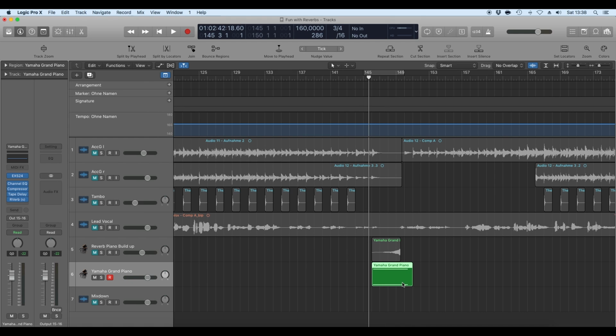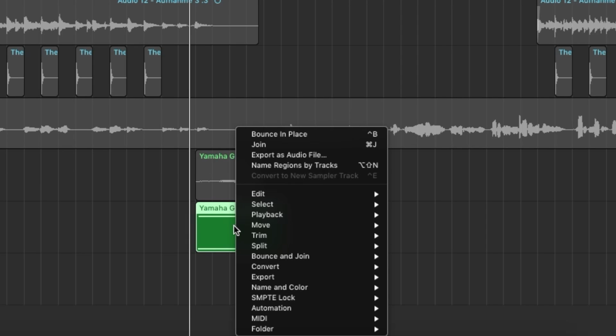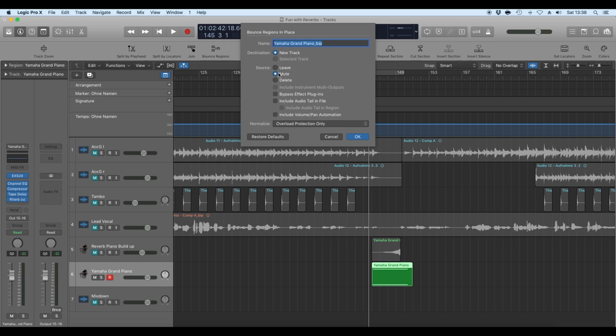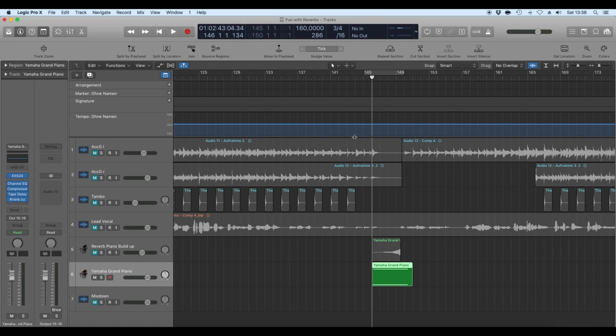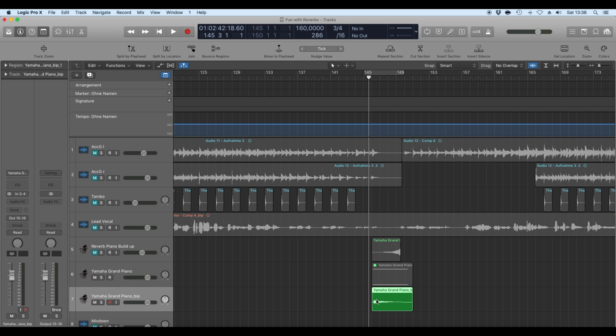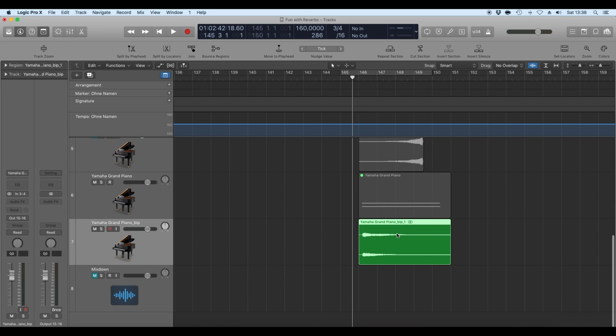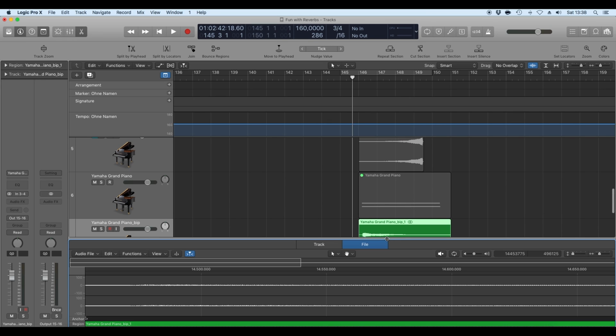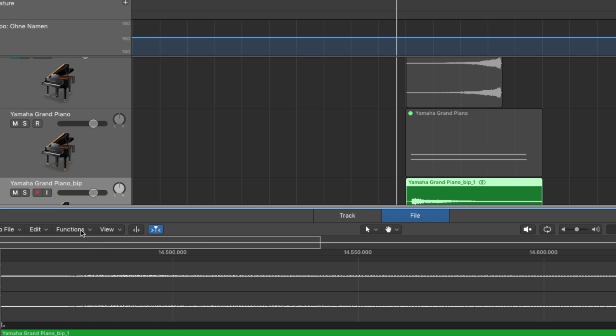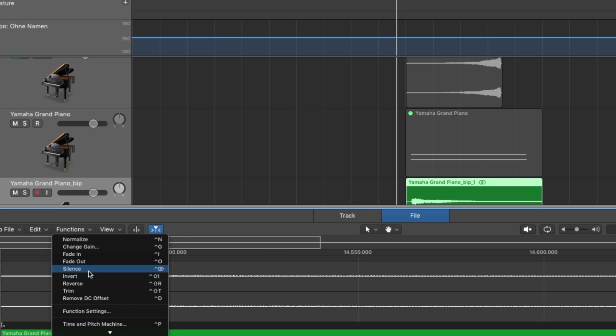And now we're gonna select the sample and we are going to bounce it in place. Let's mute the original one and hit OK. So we have now here the new track. Here is the MIDI and the new one. Now we're gonna double click on it. We are going to function. And here we can make some changes like fade in, silence, and so forth. And here is the reverse option.